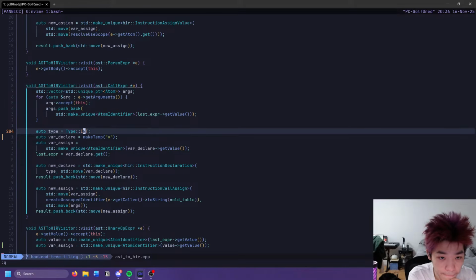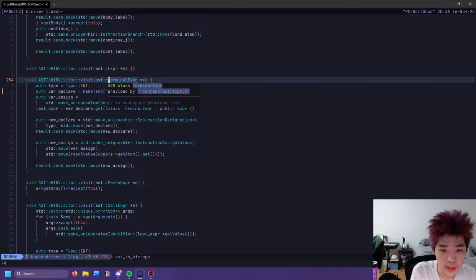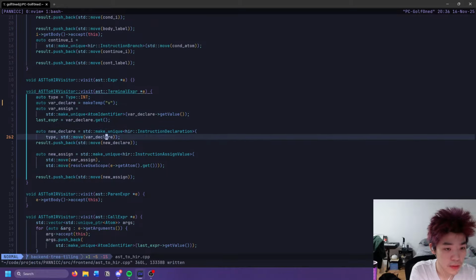Maybe I should do something with this terminal expression and handle a number differently. I guess maybe not. This is fine.